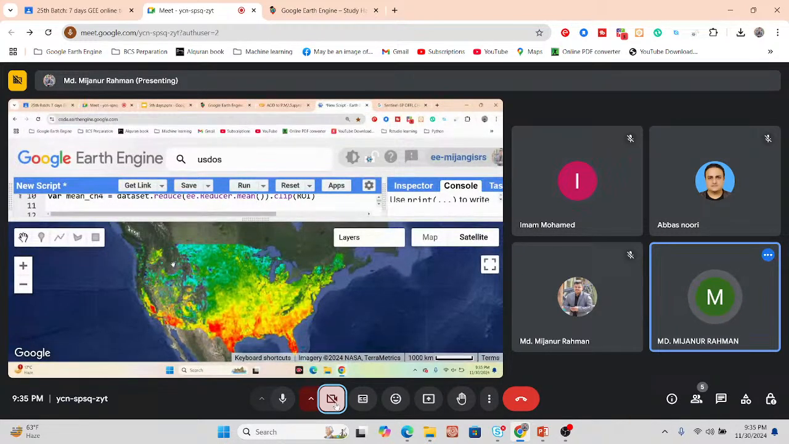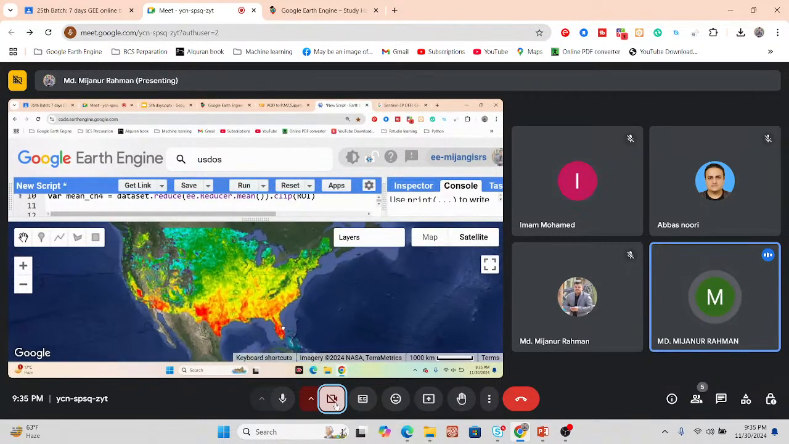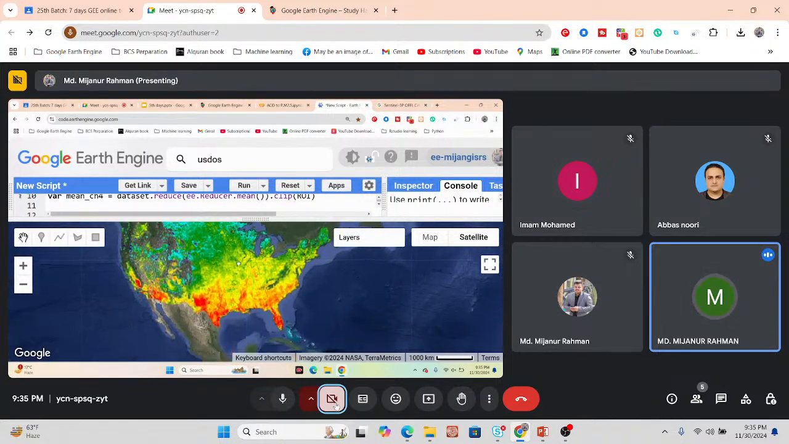It means that for these places there is no value for methane. Okay, and we find this type of map for my data set. We can get this type of information for the methane.